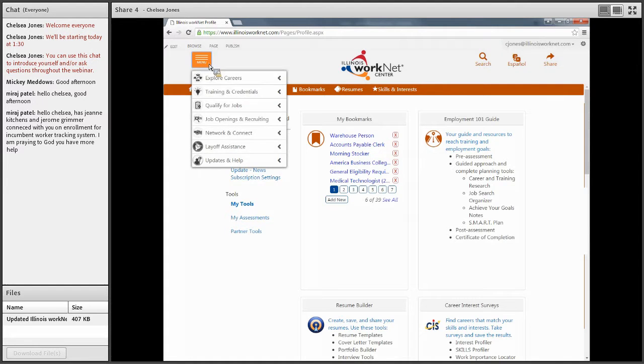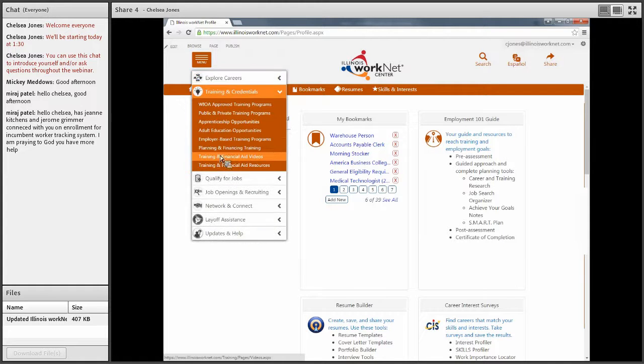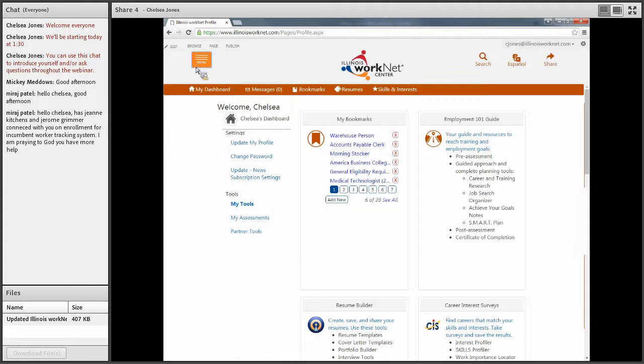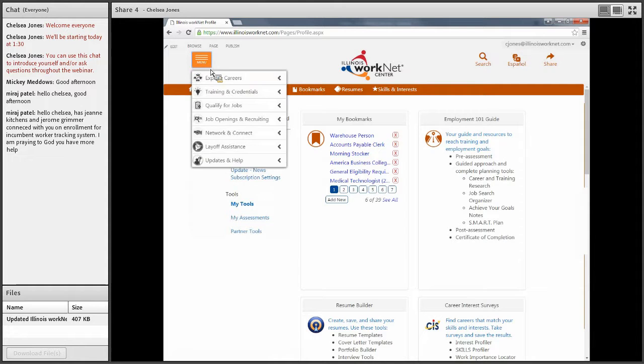And then again, the menu, this is going to look the same way whether you're on mobile, on your phone, or whether you're on a tablet or an iPad or on your computer. So the menu is always going to be up here in the top left, and it's always going to pop open for you to use.